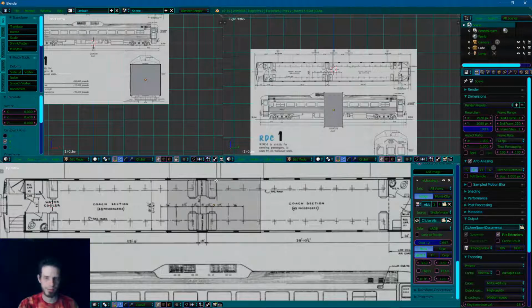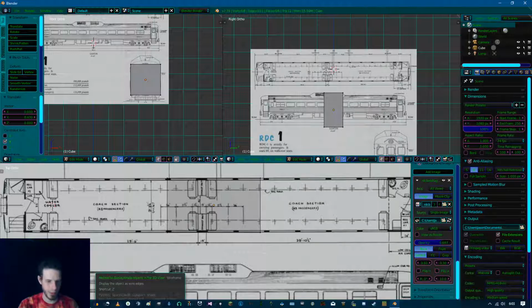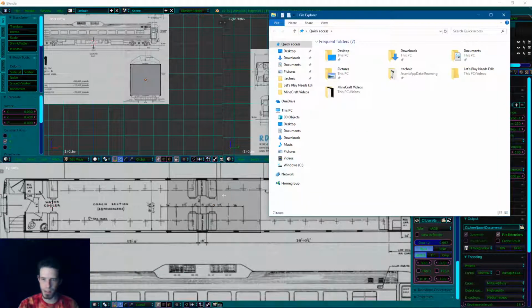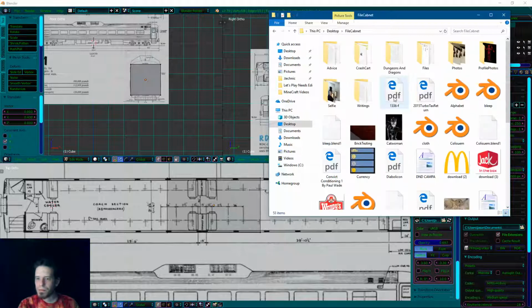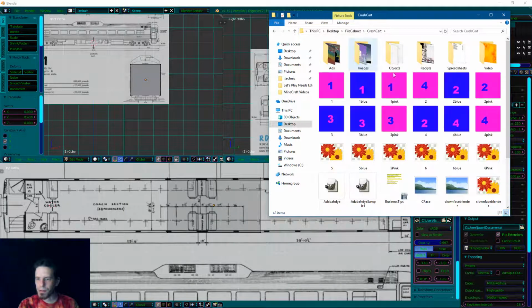The main body. I have another reference image actually. Let me just pop that up real fast. I've got so many files everywhere.